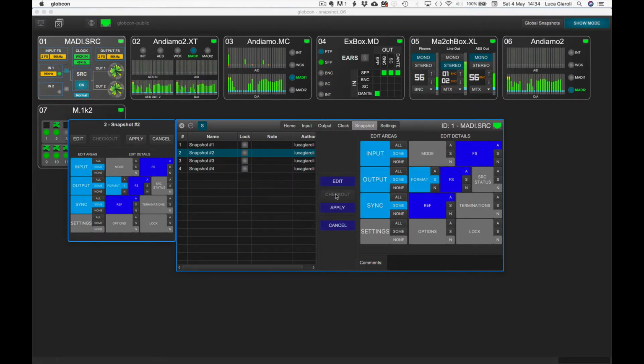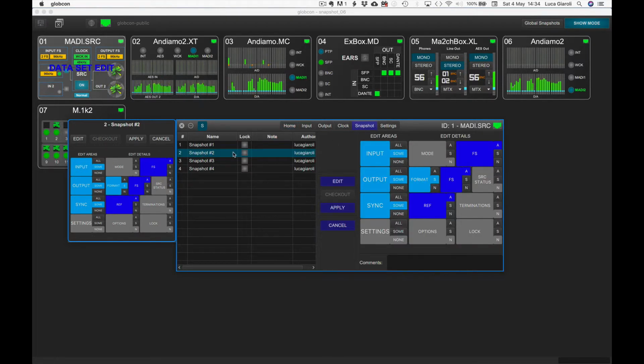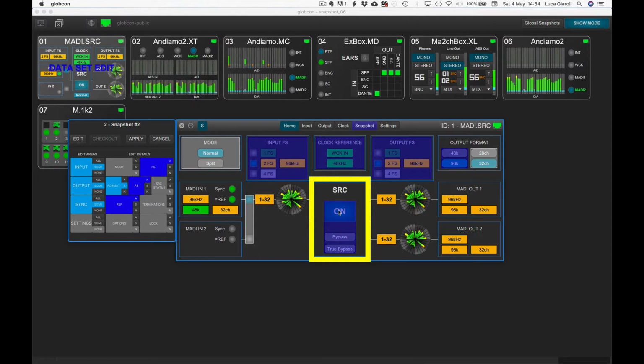The Snapshot navigator is offering the map of what has changed since we started the edit session. We can click on the several edit areas or details for more info. We didn't change the status of the SRC because it was already on in the current configuration, but it could be off in the dataset of the snapshot under Edit. So, if we want to make sure the status of the SRC will be on as it is now, in the snapshot we are editing, we just have to include that in the edit details with a click.